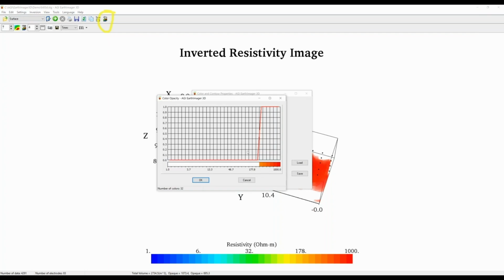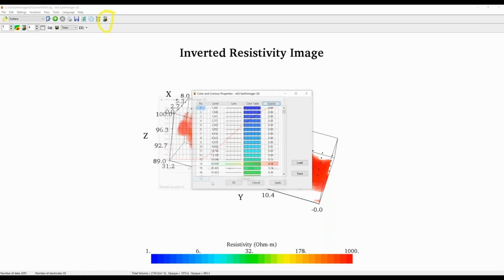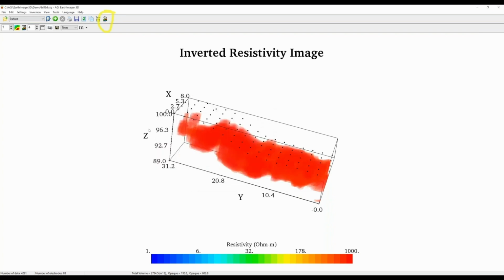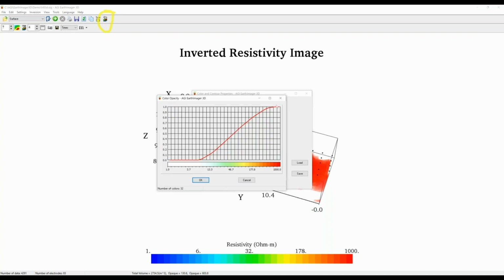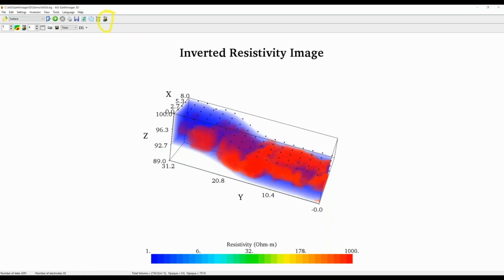Another opacity parameter, as I said, is transparency: you can use fewer colors over here and more colors for the high resistivity again, and then it doesn't show too much, but you can go to maybe more like this, and it will show you a little bit more. Okay, like this.